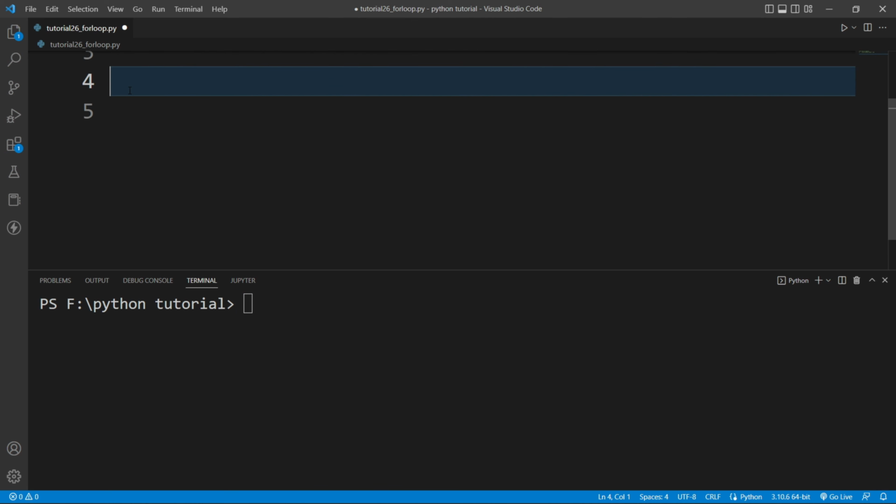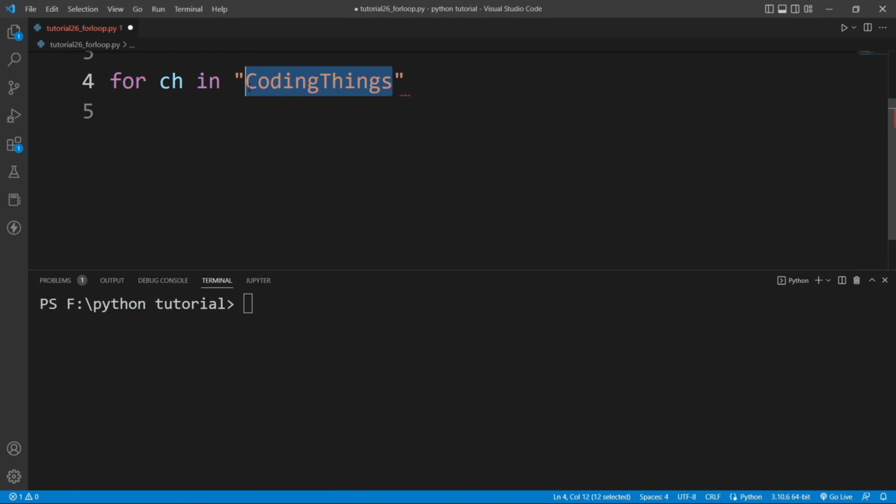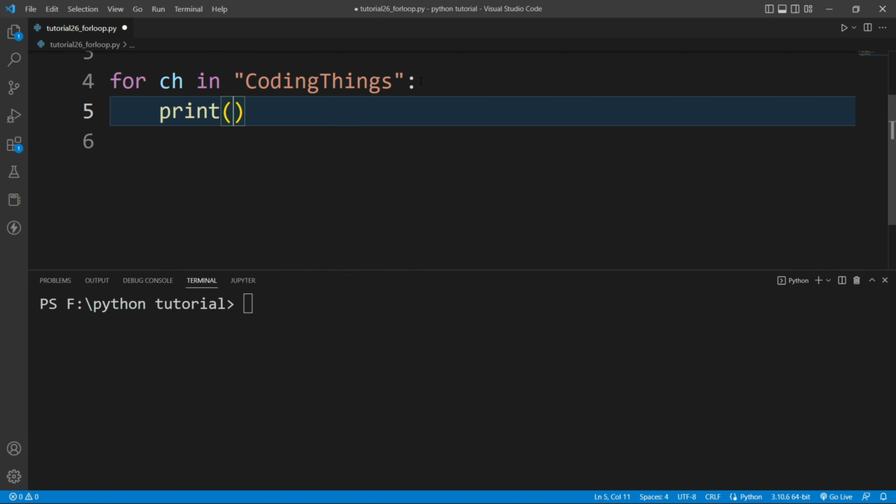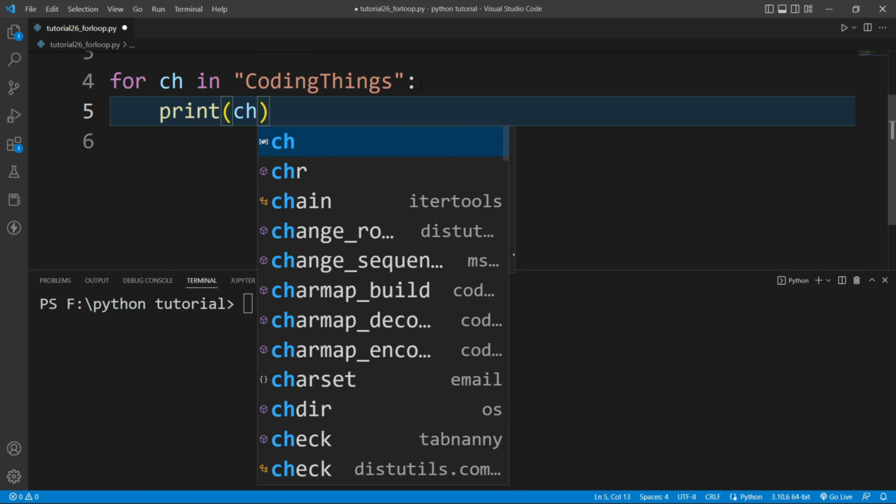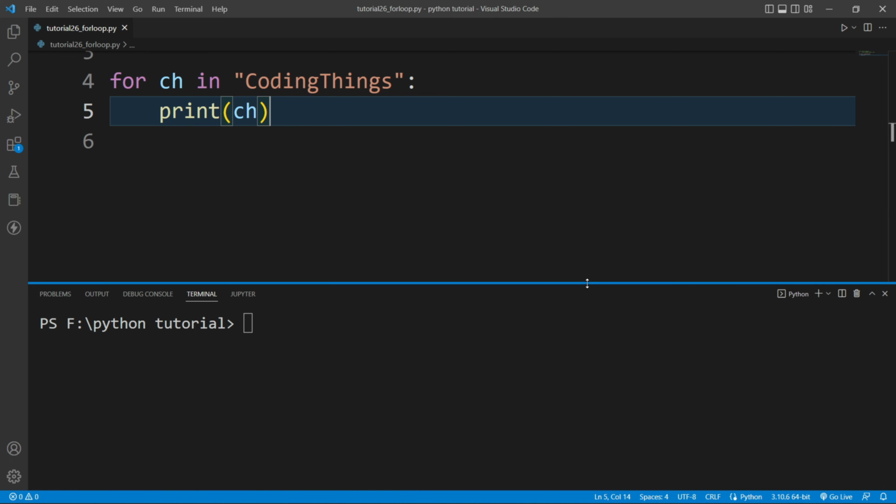For that I will write for ch, it is a variable name, in, and suppose I will write a string here. I will write coding things. You can see coding things is a string. Strings are iterable objects, so we can directly use them in a for loop. I will just print the value of ch. Now if I run this file, you can see the result.